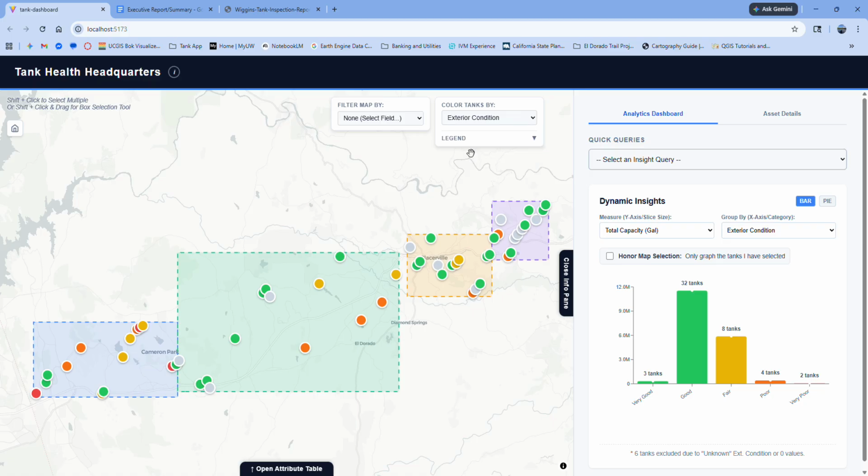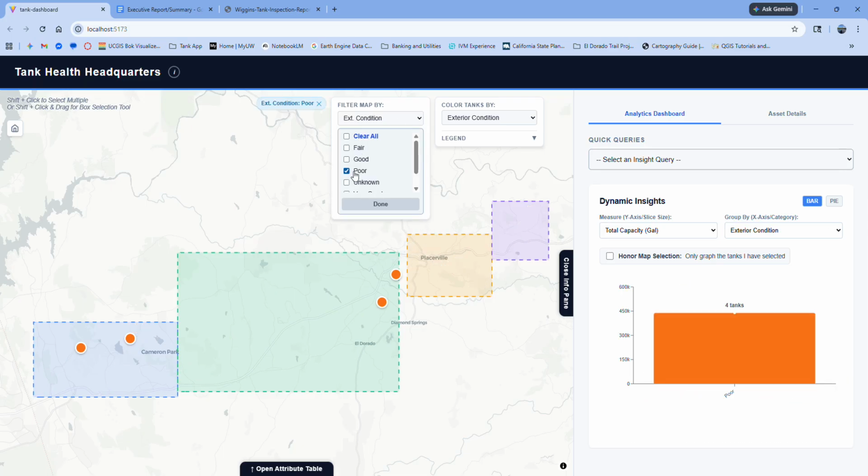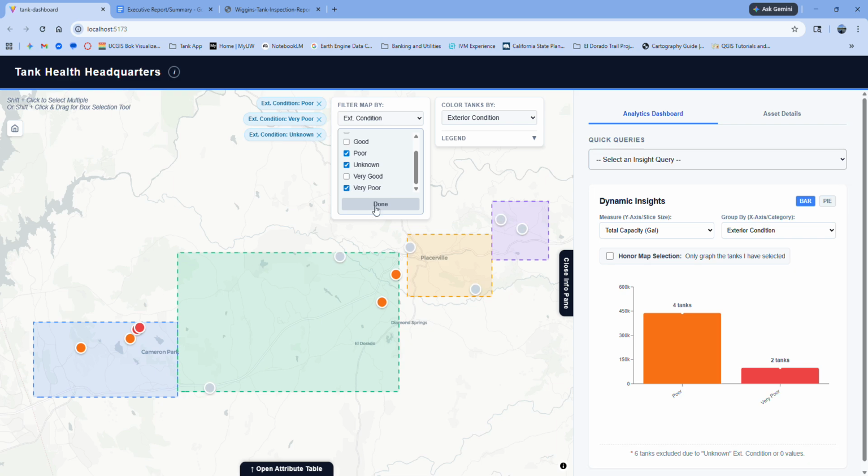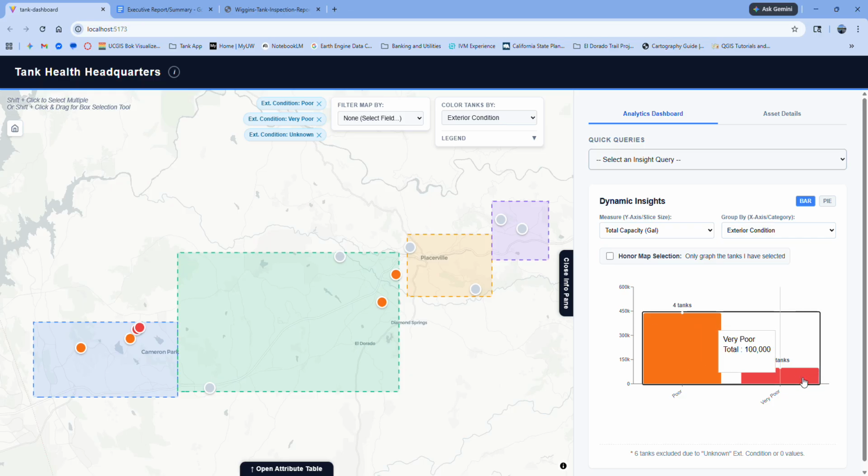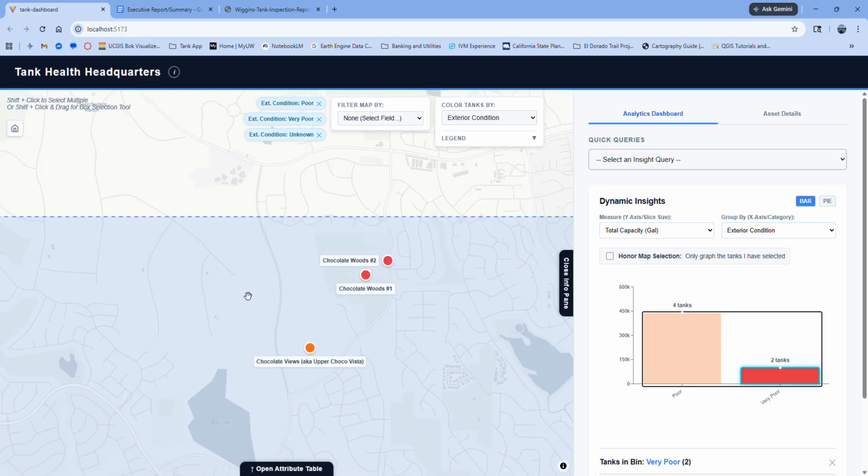You can come in here, color by exterior condition for just a quick overview. You can also set a filter to only see exterior conditions that are poor, very poor, or perhaps unknown. You can explore what's to do with those. There's a ton of gaps in this data because this isn't a solution that's existed up to this point, right? And so you can bring this information to the forefront. It's like, well, which are my two very poor tanks? You can see them over here just quickly if you want to go in.